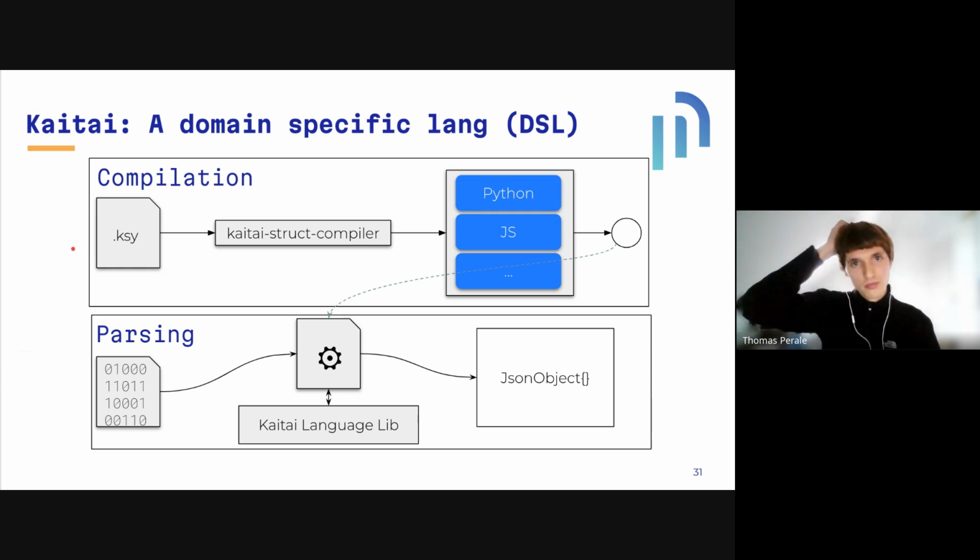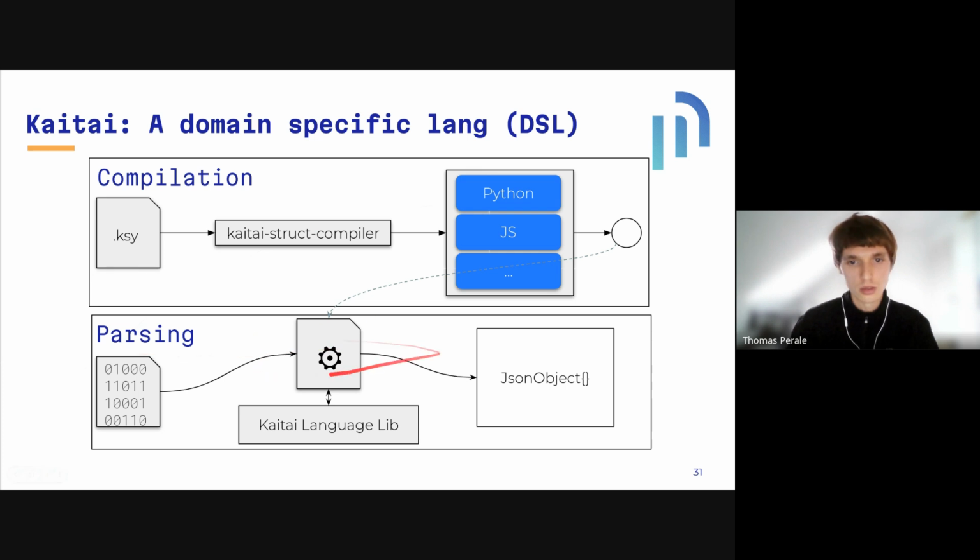So yeah, the next library is Kaitai, which is quite a different paradigm. Instead of having a library for a specific language, it's more of a domain-specific language, and you write your definition, then you pass it to the compiler, and you can actually compile to any language you want. I mean, not any language, but they support many languages, of course. Then you actually use that compiled file to parse your file, and you get some type of JSON object or something more specific to your language, I don't know.